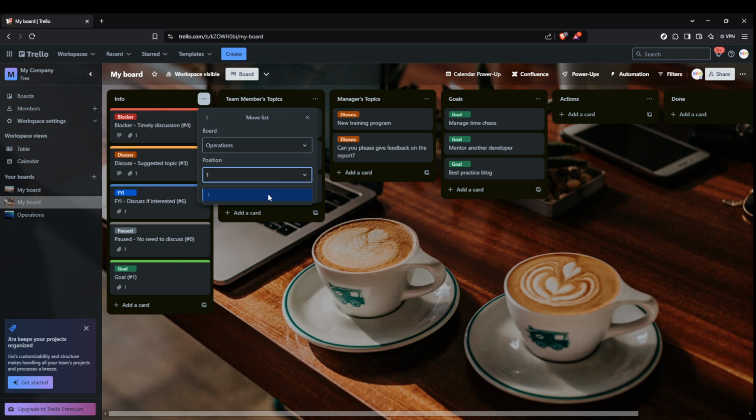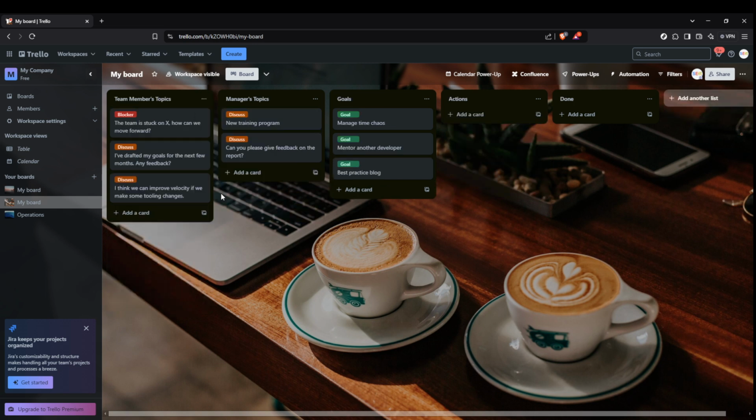This is a handy feature if you want to organise where exactly the list appears in relation to others on the new board. Once you've chosen the desired position, or if you're fine with the default positioning, the final step is to click on Move, and just like that, your list is transferred to the new board, preserving all the important details and organisation it had before.